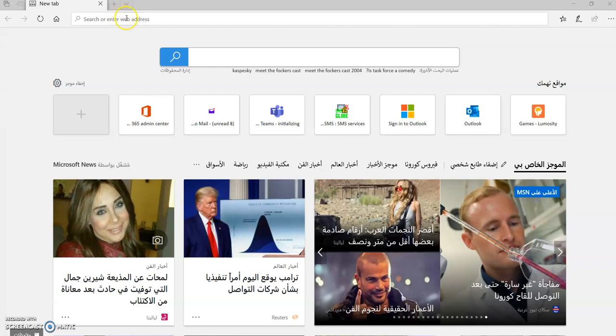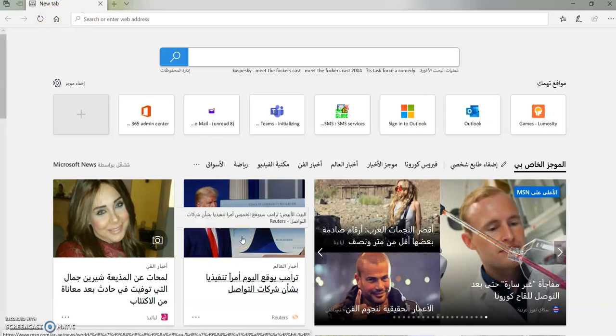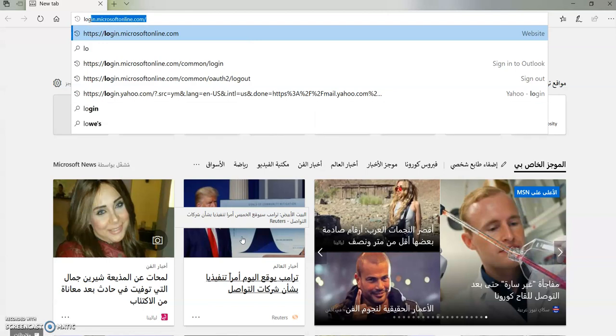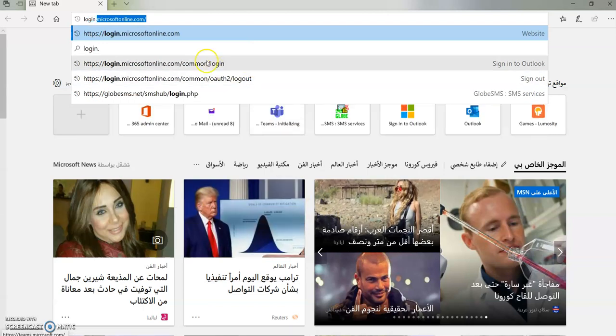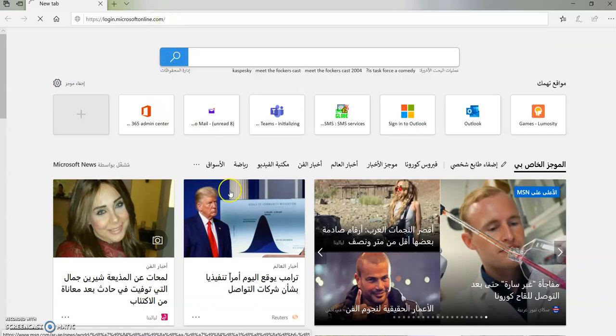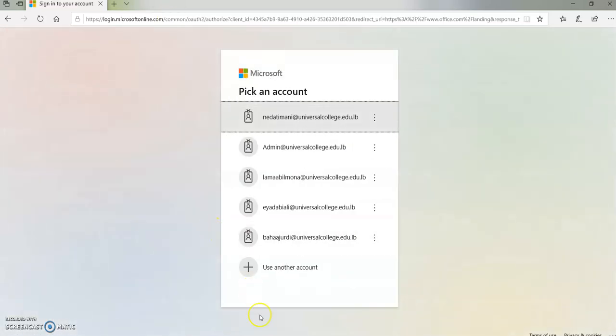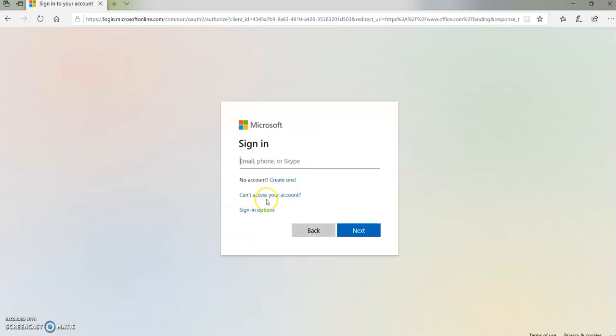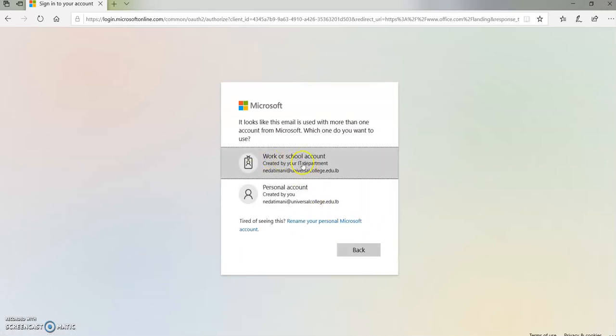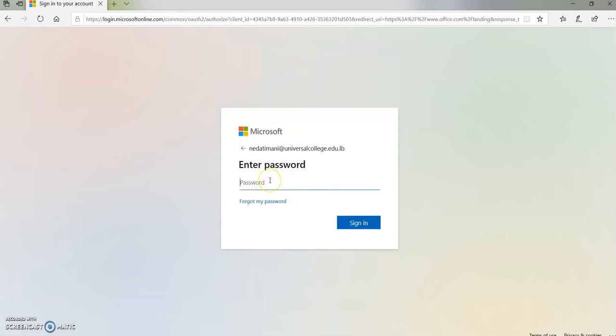To sign into your new Microsoft account, come to the URL and log in, type login.microsoftonline.com. Click on use another account. Enter your new account. Choose work or school account. Enter your password.